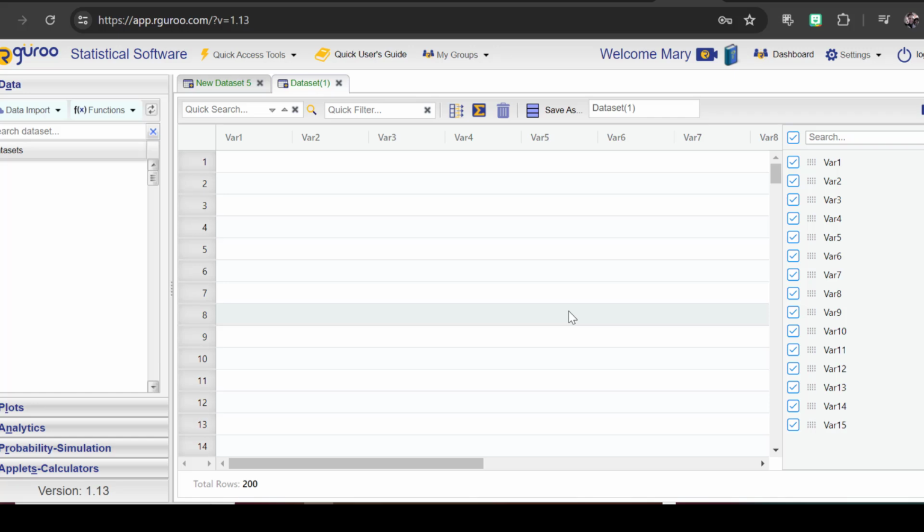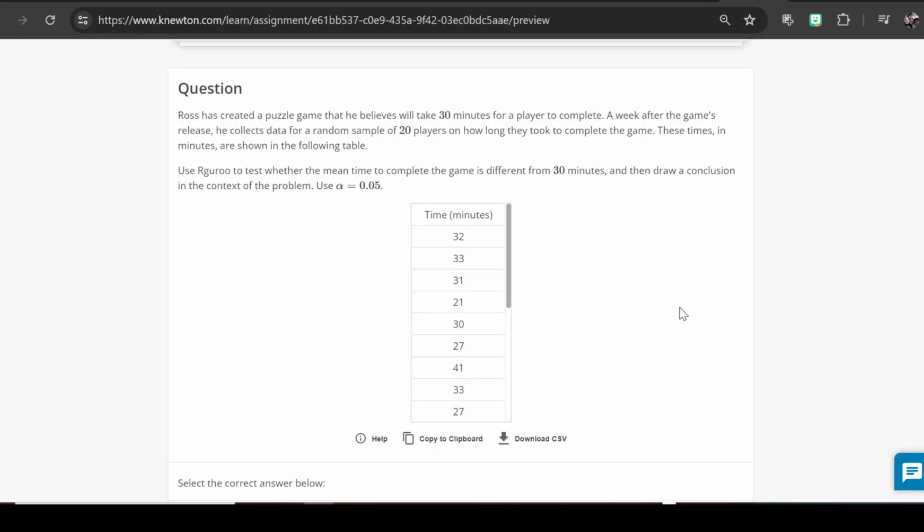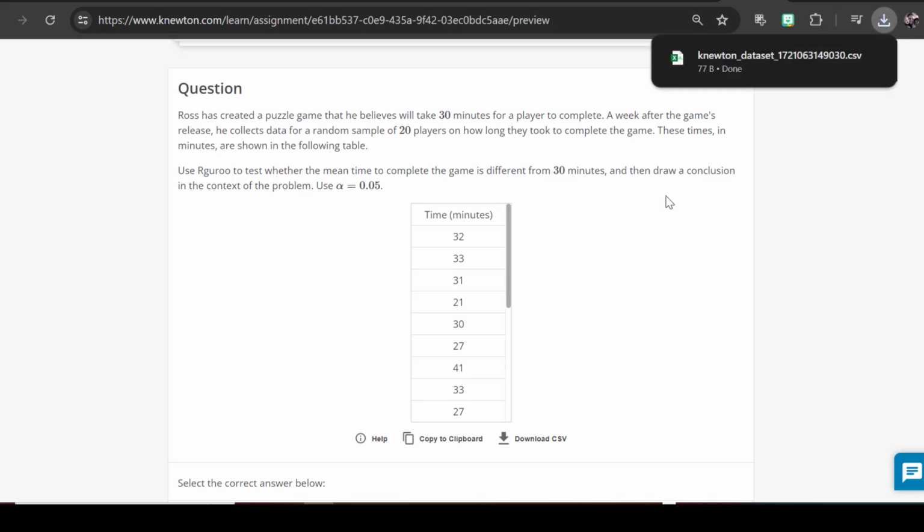All right, now what if you wanted to upload a data set? So let me show you. Here's a homework question. I'm using Newton Alta, and it gives a data set that you can copy to the clipboard or you can download. So to make this quick, I want to put this data set here into Rguroo. So I'm going to just hit download CSV. And it has downloaded. You can see the top of my screen, it's downloaded, and it's most likely in my downloads folder.